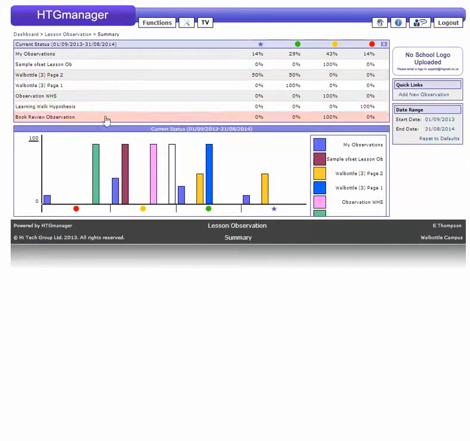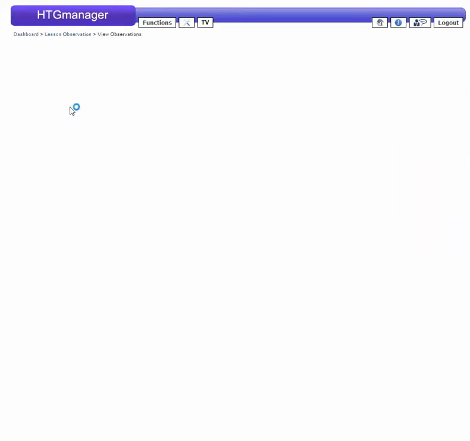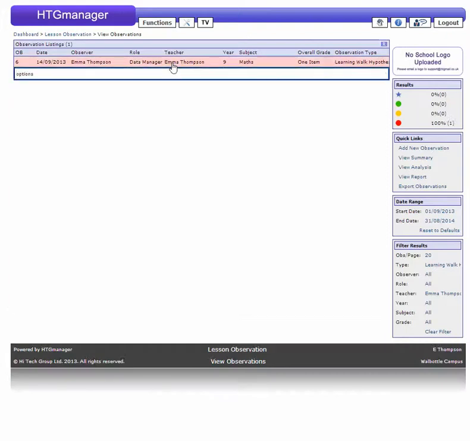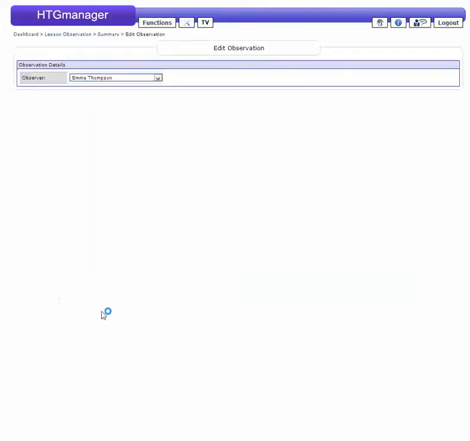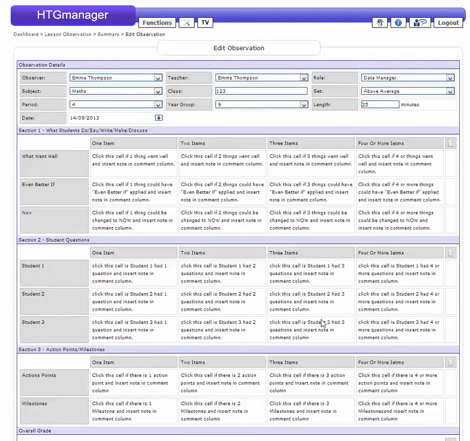Let's see if the other one works, which is the learning walks. The learning walk criteria, what I've done there, again if we look at the observation, you can see that I've used what students do, say, write, make decision, what went well, even better if, now. So section 1, what students say.